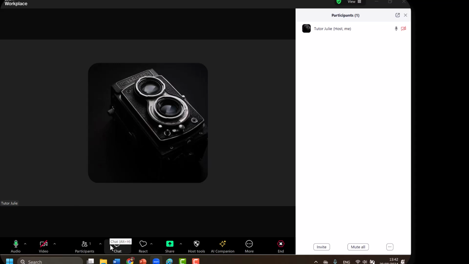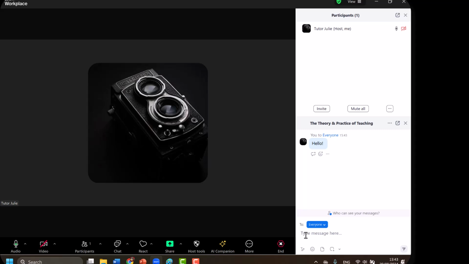Next up, we have the chat. The chat functionality is pretty straightforward. You can just type a message here, and you can see here in the blue box that it's going to go up to everyone. So hello, and everyone can see it. You can then reply, leave a reaction, copy, quote, edit, or delete if you've accidentally sent the message to the wrong person. You can send it to everyone in the meeting, or you can also send it to a specific person if that option is activated from your settings.